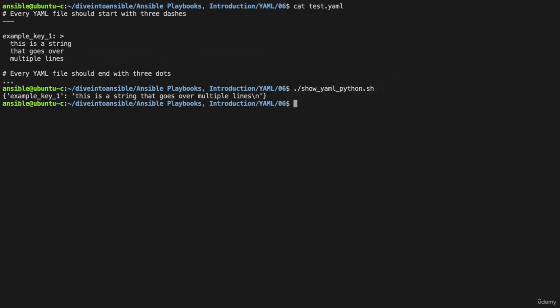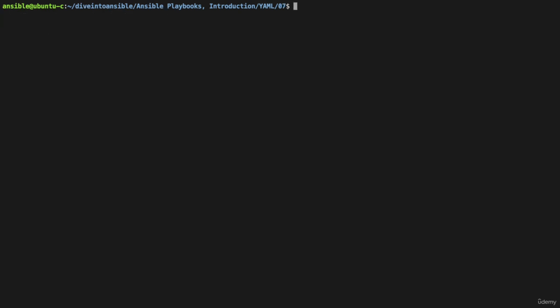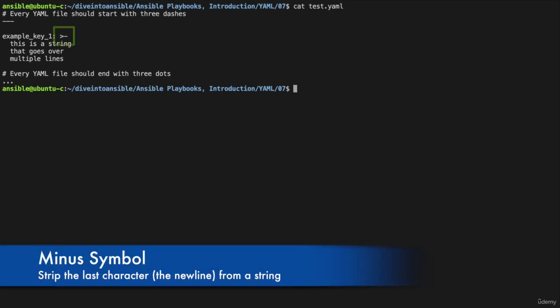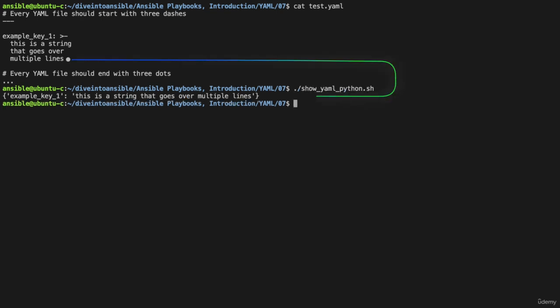YAML, fortunately, has us covered here, and if we take a look at the next revision, revision 7, here we have an additional minus, essentially stating to remove the last character. If we run this through our utility, you can see there that we have a similar outcome, but this time it's removed the ending carriage return.